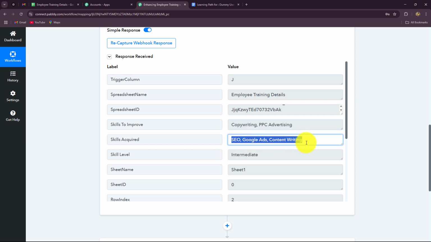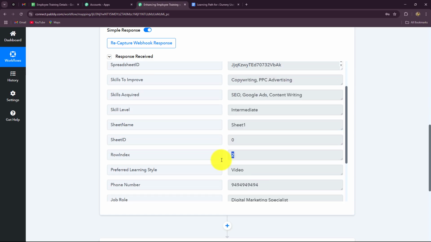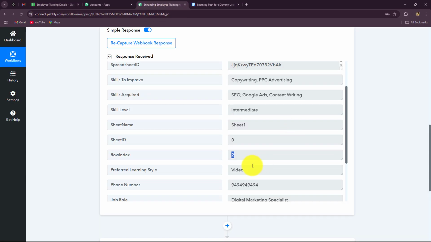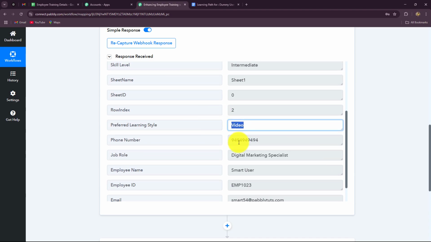We have the skills which are acquired by this candidate. Then we have the skill level. We have the sheet name, sheet ID, row index. That means the number of the row which we have received as a response. So we have number 2 over here as response. So the row index is 2. Then we have the learning style which is preferred by the candidate. That is over here we have video.